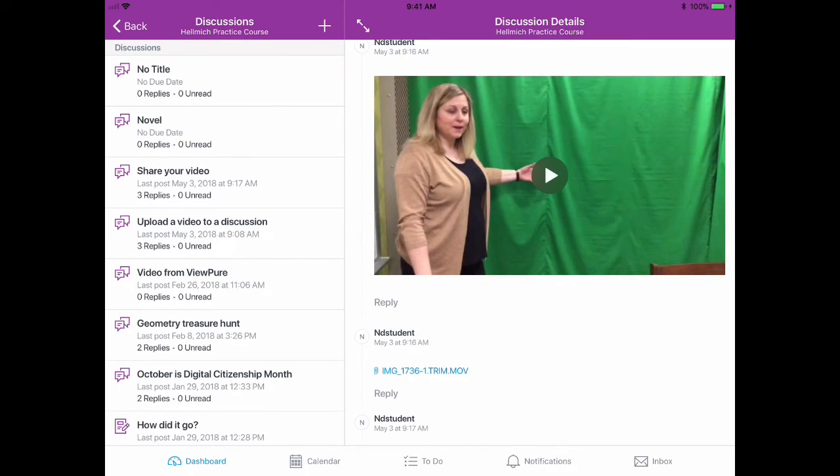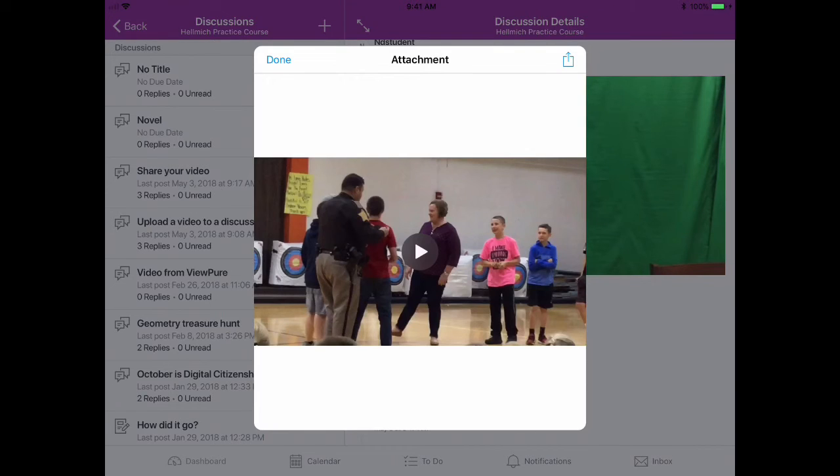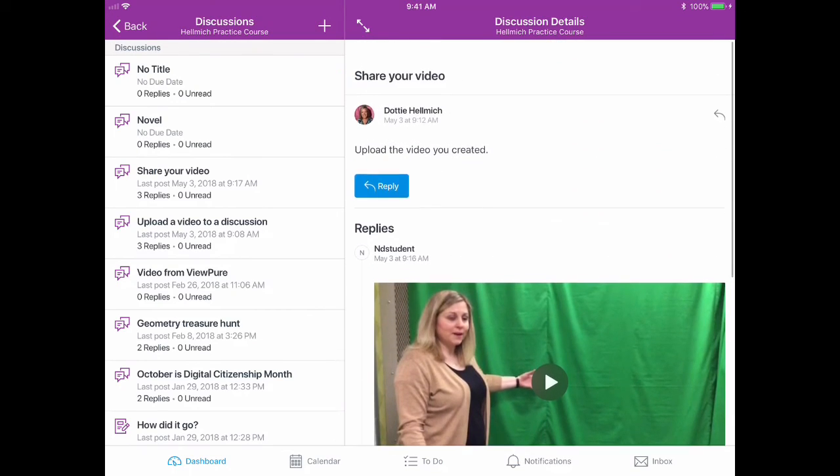So instead of seeing the thumbnail right there in the discussion, it's a little link that when we tap on it, it'll pop open another window and we can view the attachment in the window. Either way, the students are going to be able to see it. It just depends on how you want it to show up in the discussion itself.